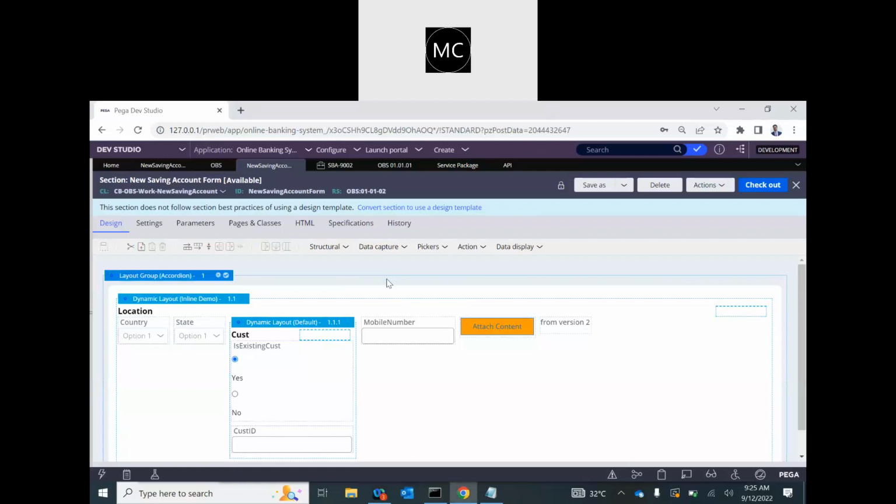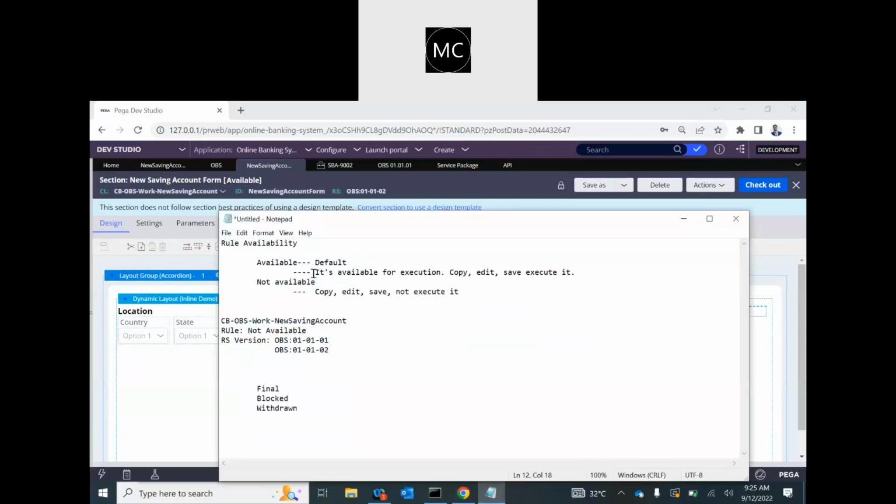All right, guys. So, rule availability: available, not available, right? Available means that you can pretty much do everything with that rule. You can copy it, save it, and whatever you want to do with it. Not available means you can copy it, edit it, save it, and whatever you want to do. It's all basically possible or permitted, but you cannot execute that rule.